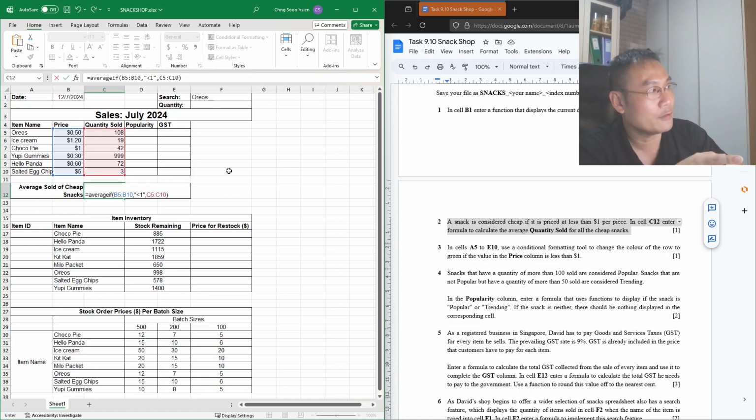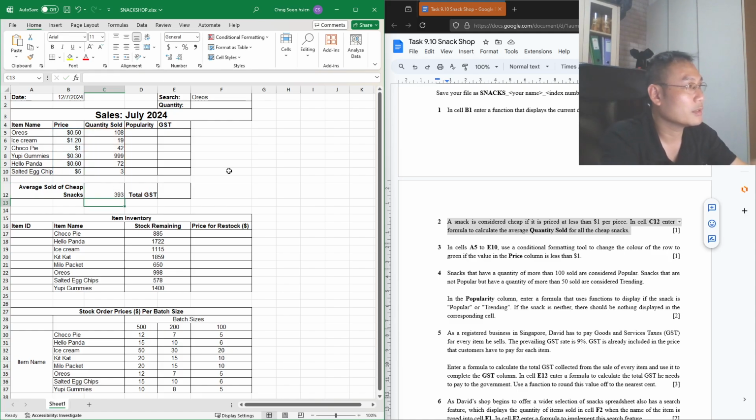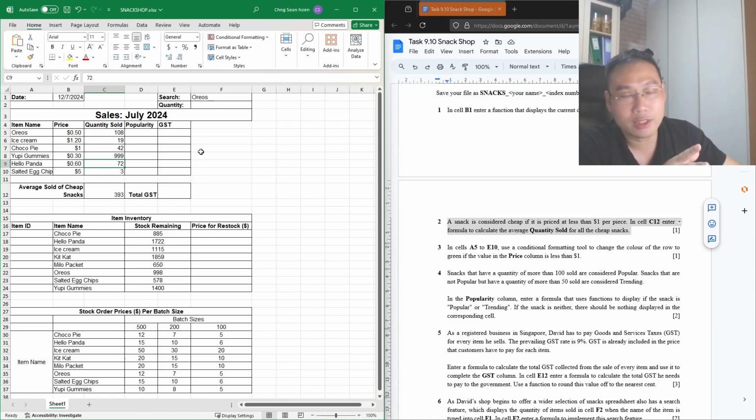So again, AVERAGEIF, then I select the range where the price is, then for the criteria put less than 1, and then the quantity sold. And there we go, right? If you were to use your calculator and test it out, it should be correct as well. The average sold of the cheap snacks, which will include Oreo, gummies, as well as Hello Panda, the average of these three snacks will end up to be 393. Seems pretty large, but of course you can see gummies, right? Lots of gummies, 999. So that actually pulls up the average quite a bit. So that's fine. That's task number 2 done. Let's move on to task number 3.